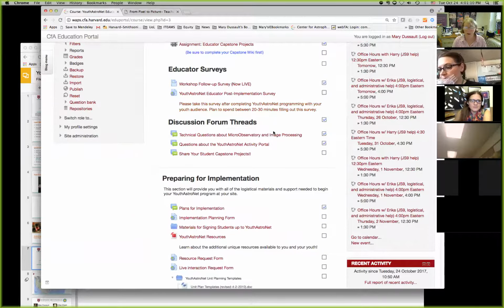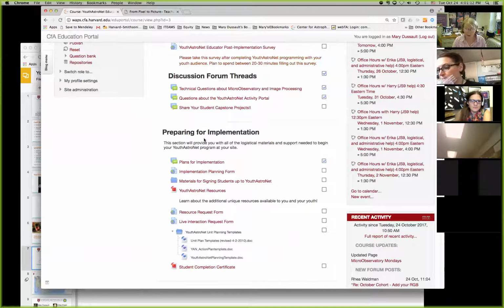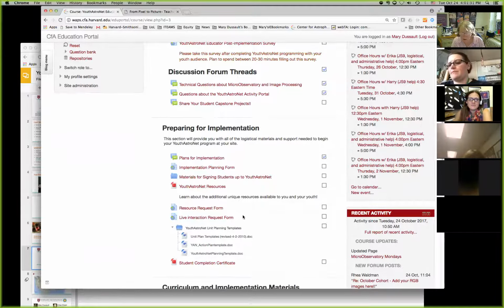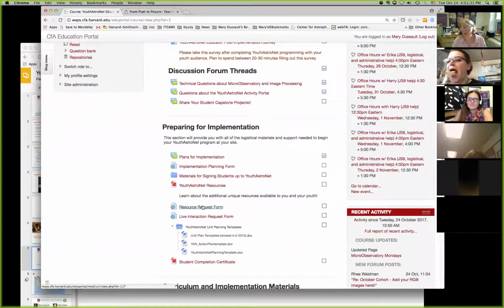Again, when you get ready to implement, Erica's going to go over all this in a webinar on Friday. And there's a place in there, just like you said, for requesting the little bits. It's right in that section as well. Erica points out that right in this section, it's in the resource request form.